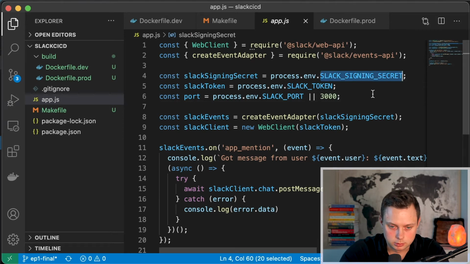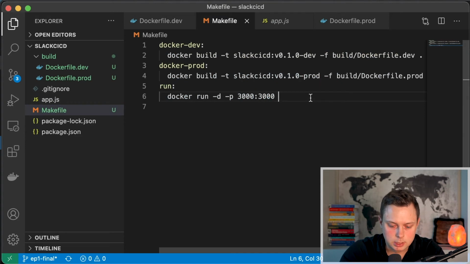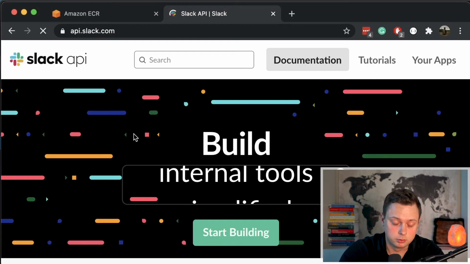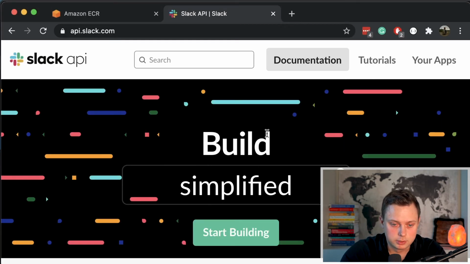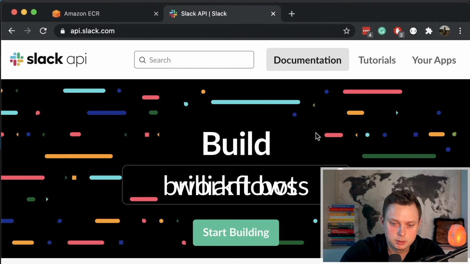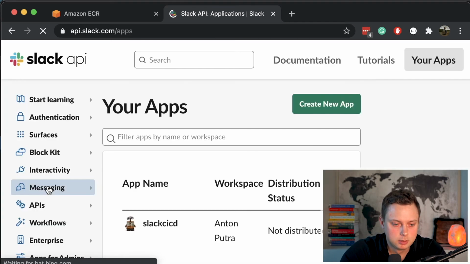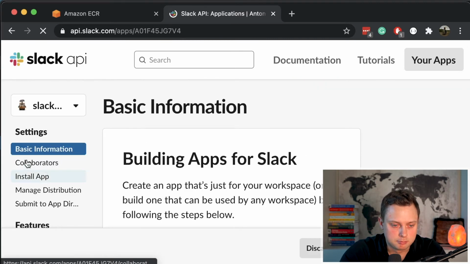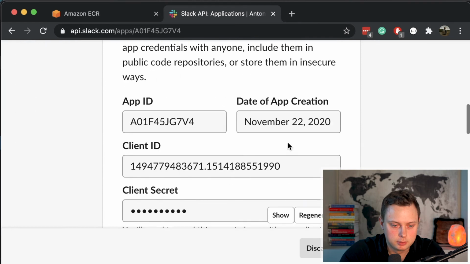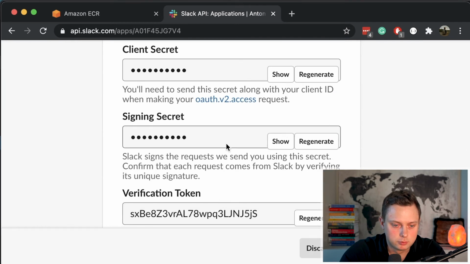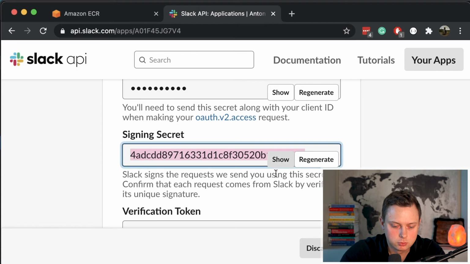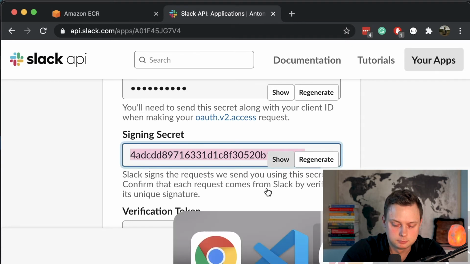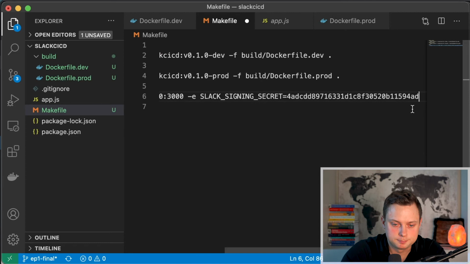So let's provide this environment variable first. And in order to do that, we need to use the -e flag and then the name of the environment variable and then the value. In order to find the value for that sign-in secret, we can go to the Slack API, go to your apps, and then select our bot. And on the basic information page, if you scroll down a little bit, you will find the sign-in secret. So let's click show and copy the secret. And let's paste it to the Makefile.